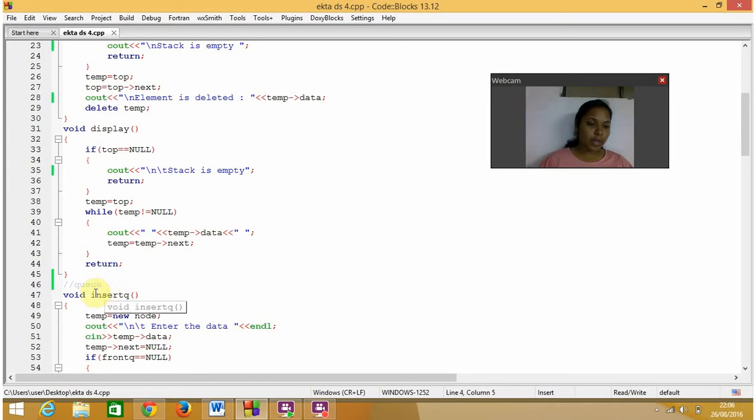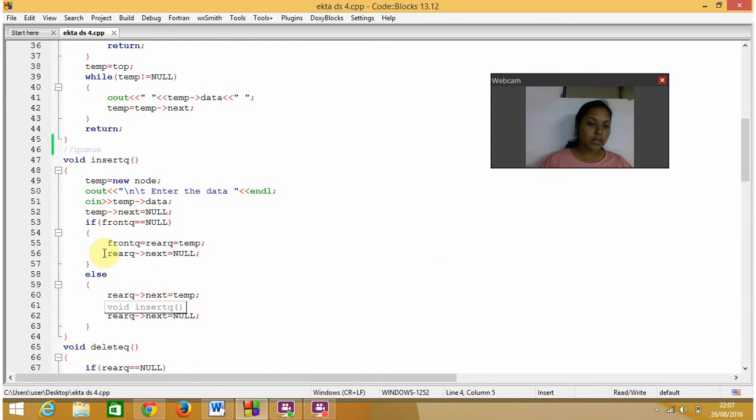For queue I used the insert queue function. I defined the insert queue function, and for creating a new node I used temp is equal to new node, and it will enter the data. Then temp arrow next is equal to null. If front queue is equal to null, then front queue is equal to rear queue is equal to temp. Then rear queue arrow next is equal to null. Else rear queue arrow next is equal to temp. Then rear queue is equal to temp. Then rear queue arrow next is equal to null.